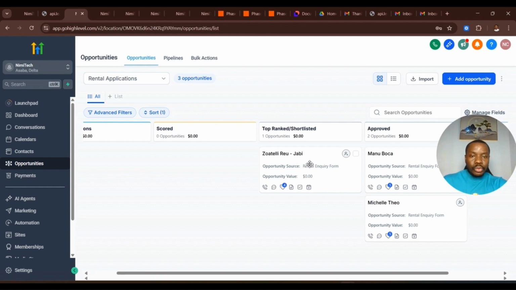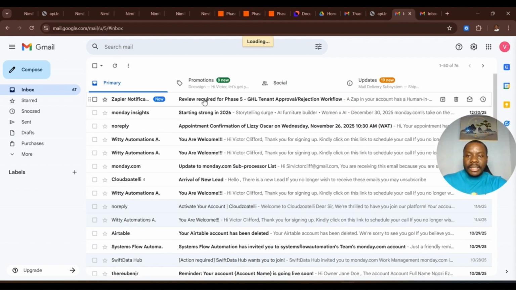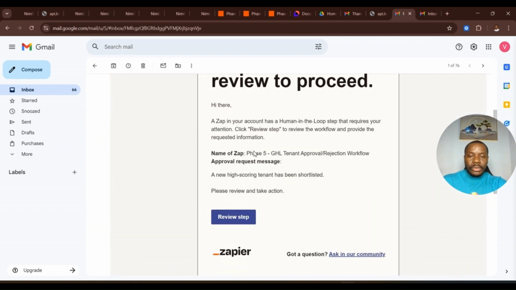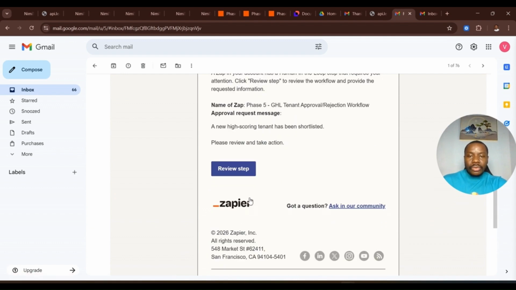Now we are going to go to the property manager's email, because by now you should have received an email saying that there is a high scoring applicant. So let's refresh this. Okay, here it is. As you can see here, Zapier notification is here. So this is it. Now the property manager will have to look at what it says here. A new high scoring tenant has been shortlisted.